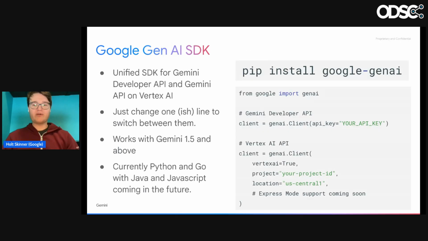And now we're going to get into some new stuff here. So we have the Google Gen AI SDK. This just came out last month. It is a unified SDK that works with both the Gemini Developer API and the Gemini API on Vertex AI. So you can just change one-ish line to change between them. It depends on how you define one line and how your formatting works, but it's basically just one line. One function call is all you need to change.